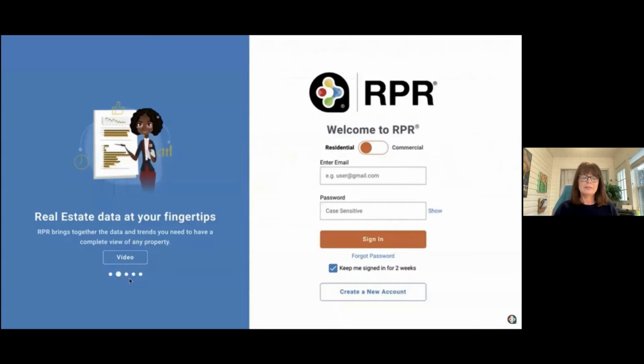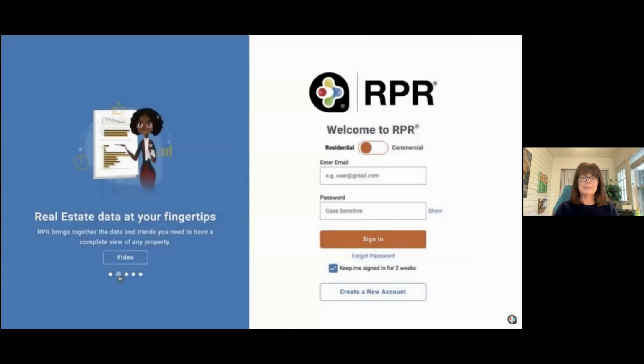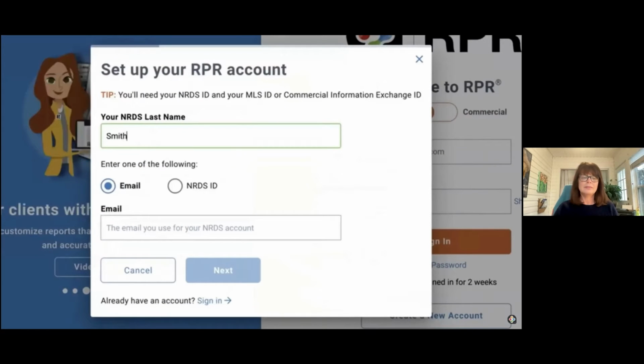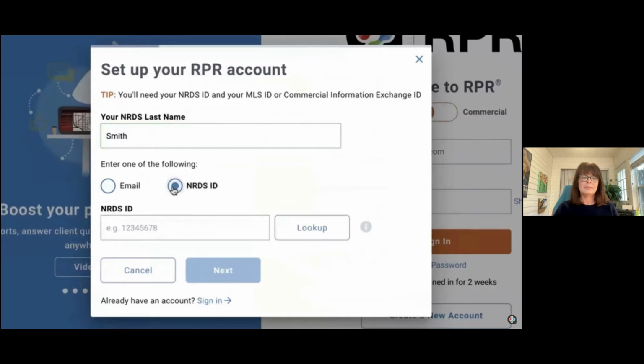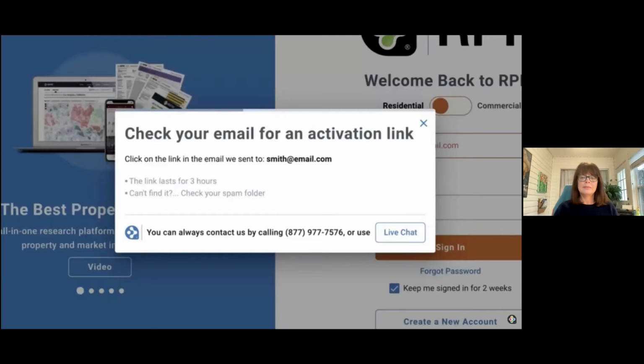Creating an account on RPR is simple. Start by visiting narrpr.com. From the login page, choose Create a New Account. A window will open and you'll enter your last name and email address, or you can choose to enter your last name and NRDS ID. Select Next Step and RPR will alert you that an activation email is on its way.